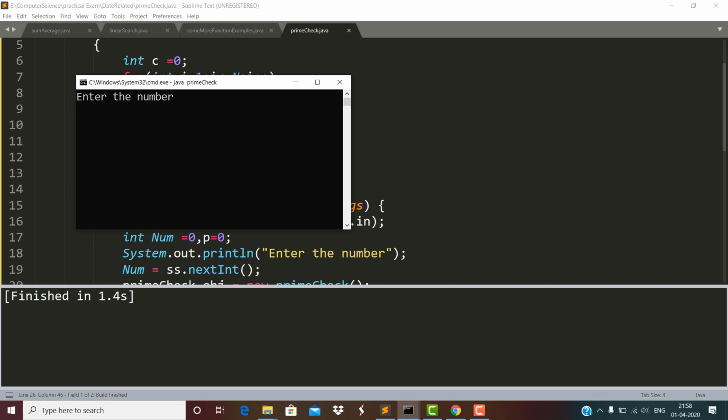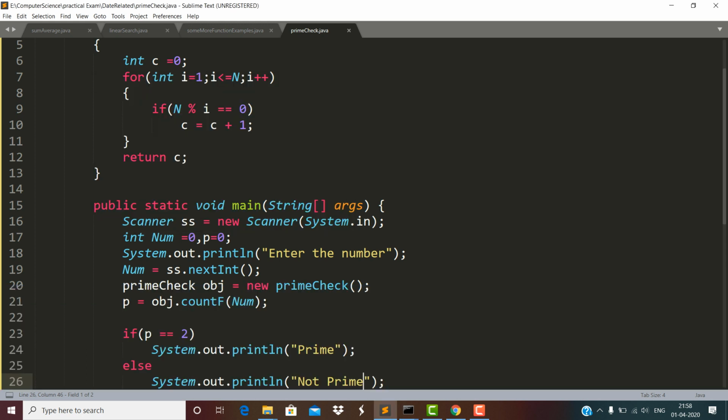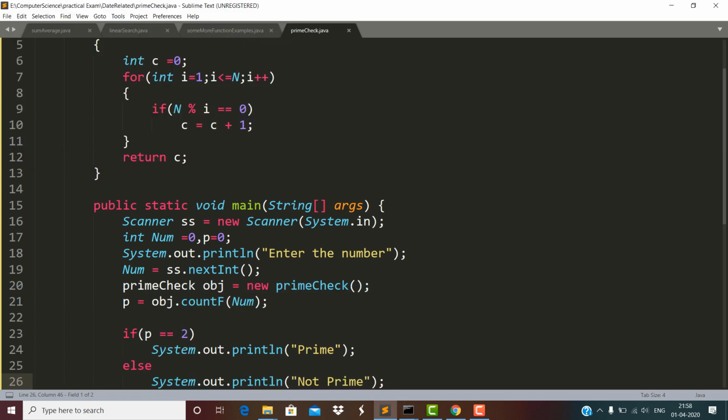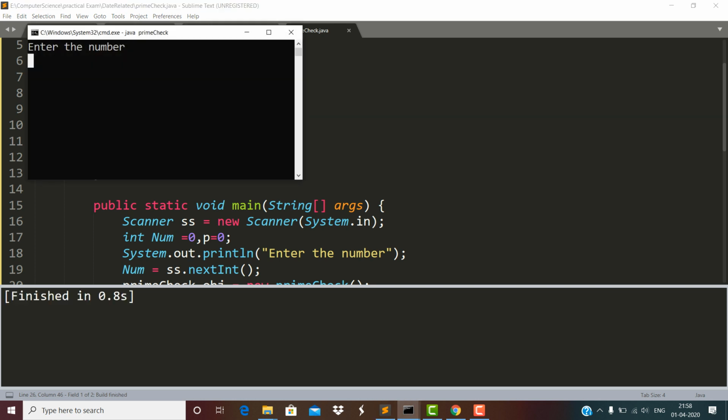Suppose the number is 10, it is not prime. Suppose it is 7, it is prime. If it is 119, it's not prime.